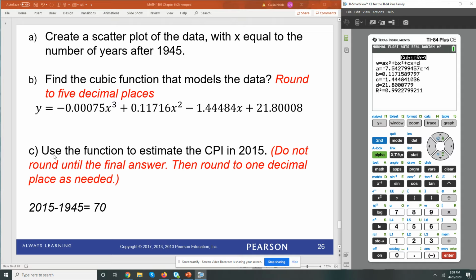Now, the problem in part C said use the function to estimate the CPI in 2015, and they told us not to round until the final answer. So if I round it up here, I'm going to get a wrong answer. If I use the modeled function that we've just plugged into Y equals, it will be the unrounded version. If I go into Y equals, you should see the entire thing again, with that e to the -4, x to the 3rd there, whereas I've rounded it here. So I'm going to hit Graph and notice that it plots my points as well as my nice, lovely model. And I'm going to have it tell me what it is in 2015.